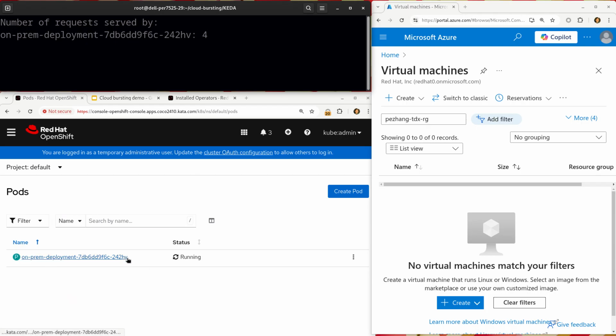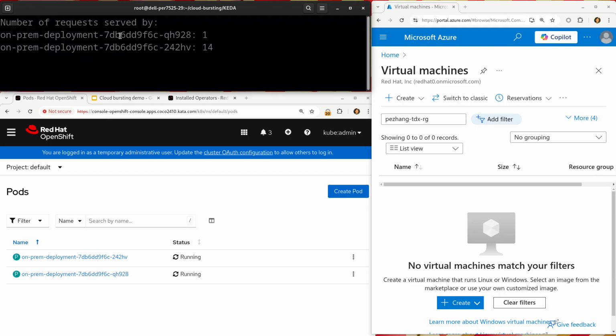It ends with V. So once the memory utilization of this pod reaches 70%, we will see a new pod on-prem will be scheduled. So let's wait a few seconds to see. Yeah, now we can see it. We can see a new pod has been scheduled. It ends with 8. And now there are 2 containers handling the HTTP request.